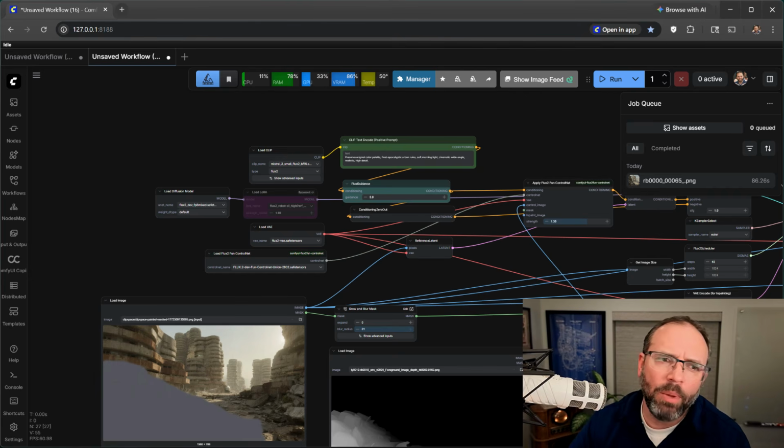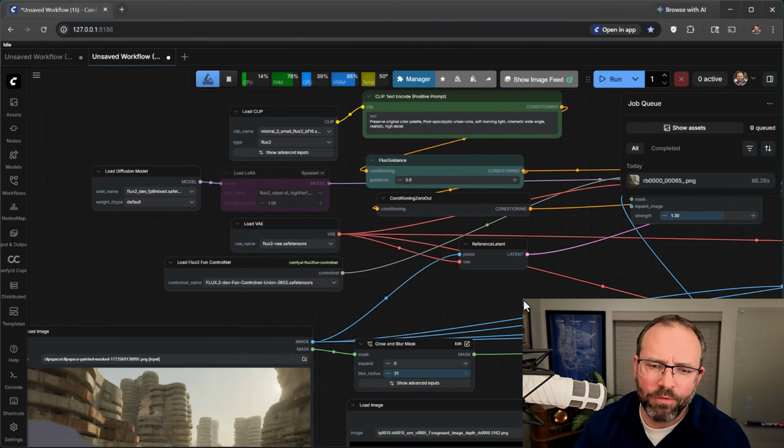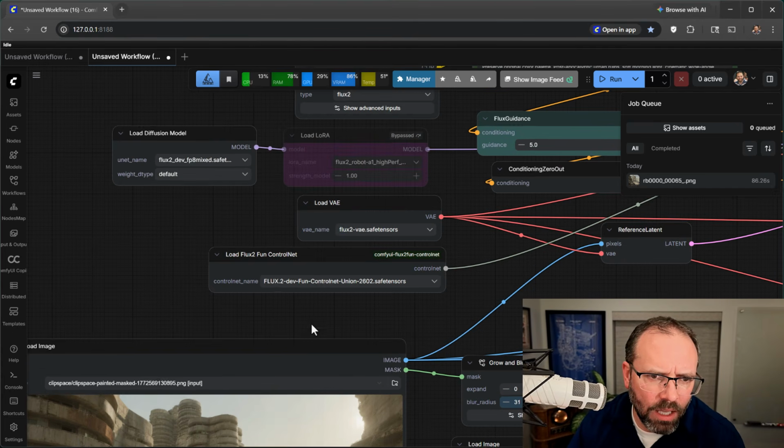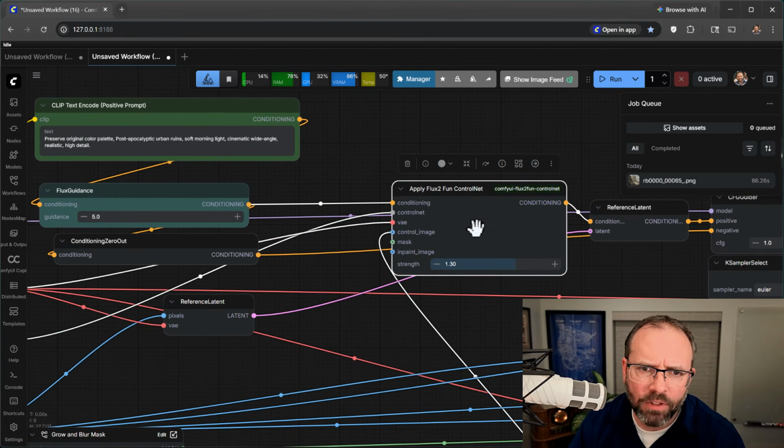To do the inpainting, I'm going to be using Flux 2 because it has a much better method for handling inpainting than Flux 1, and I'd like that higher level of detail that the new model offers. I'm using the Flux 2 Dev Fun ControlNet Union there as a ControlNet, and I'm using the Apply Flux 2 Fun ControlNet right there.